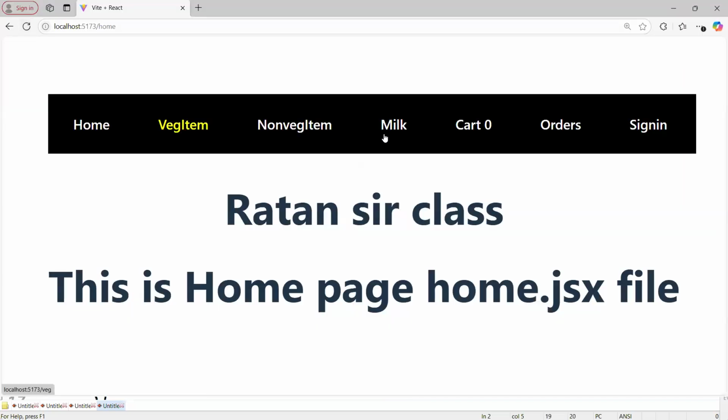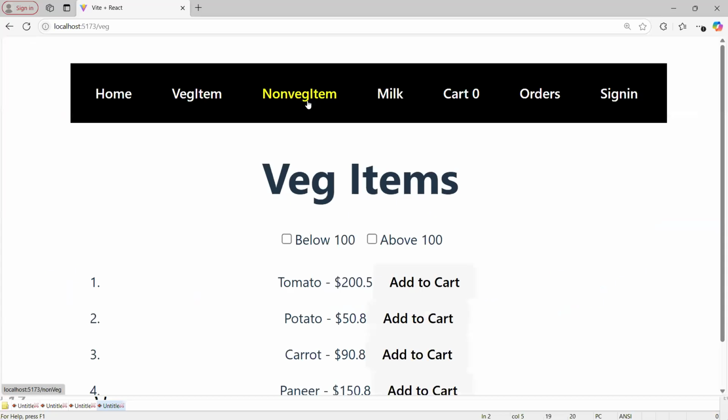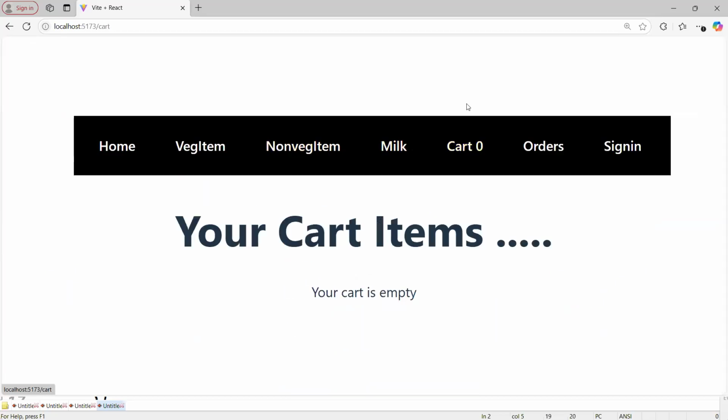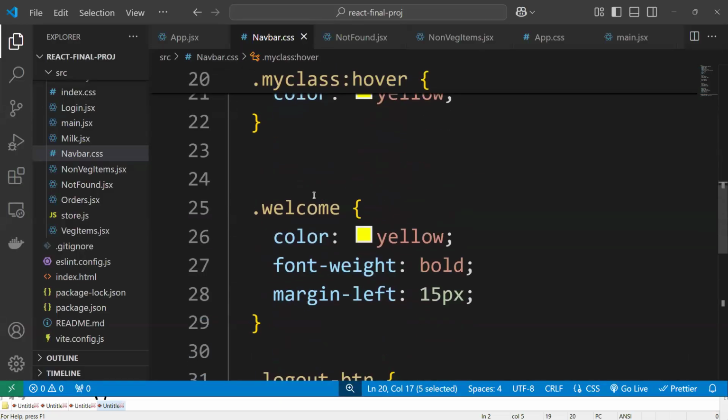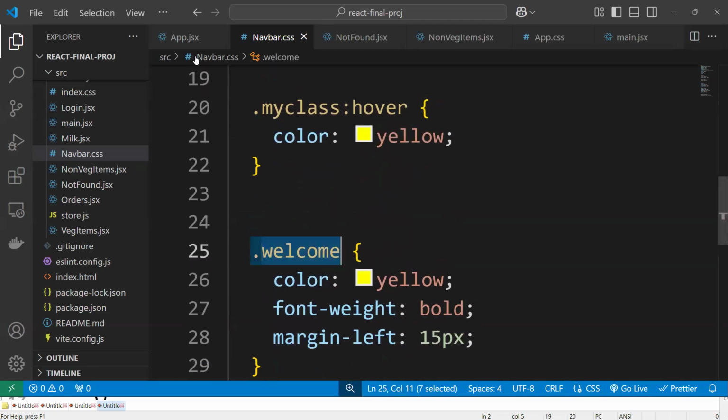Just refresh. See, all our items are coming, right? Home is there. Veg items, non-veg items, milk items. When you place the cursor, the color is changing, right? That is the hover concept. Hover color is what? And for the welcome, I have written a class.